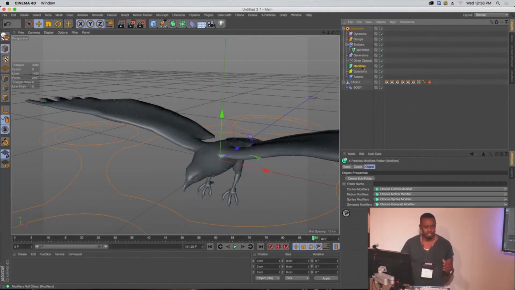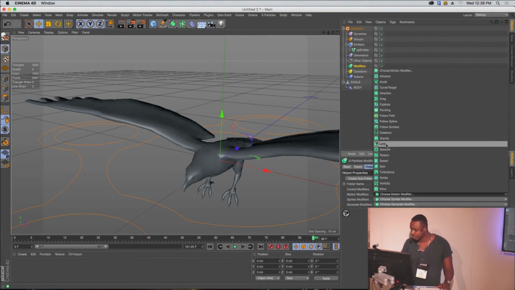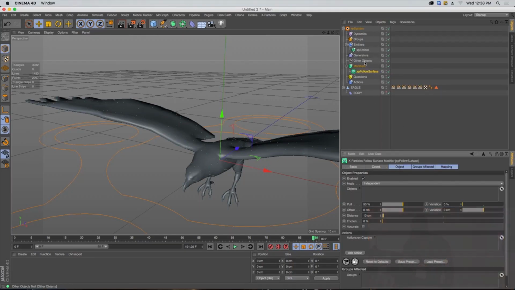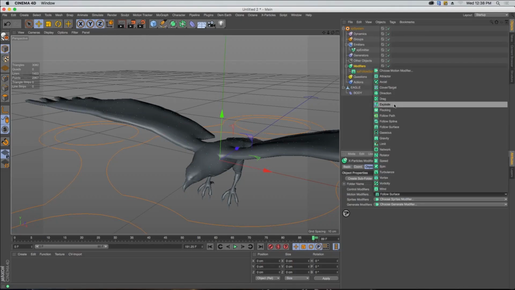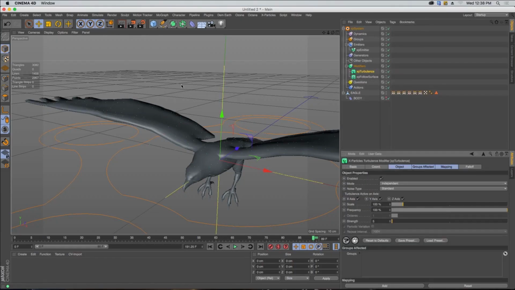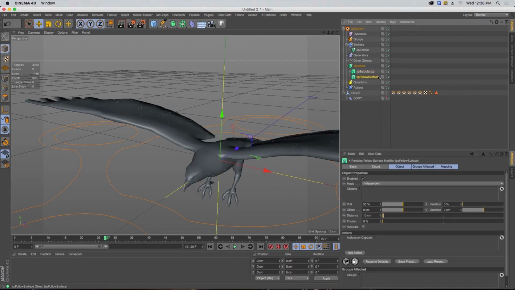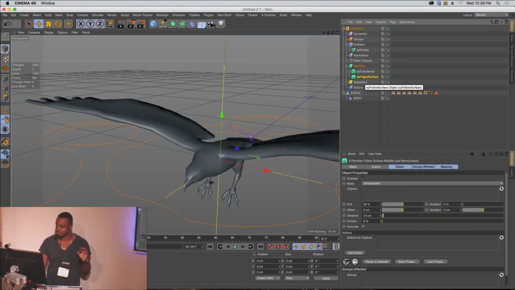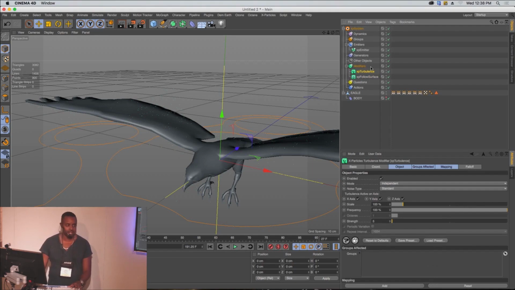Cool. So now we're going to create some modifiers because we want to move these particles on this bird. What we're going to do is create a motion modifier called follow surface, and then create another modifier called turbulence. And I'll explain exactly what this does. This follow surface basically tells Xparticles, stick these particles onto a piece of geometry, which you're going to use as this eagle. And what this turbulence is doing is giving turbulence animation to these particles.